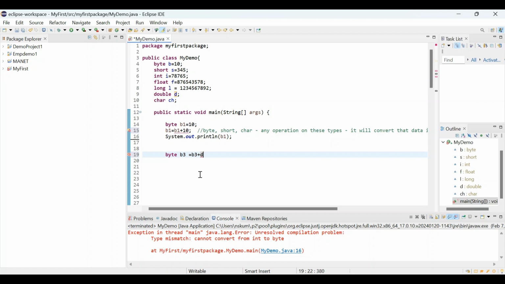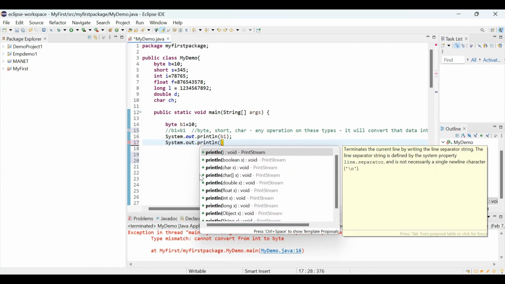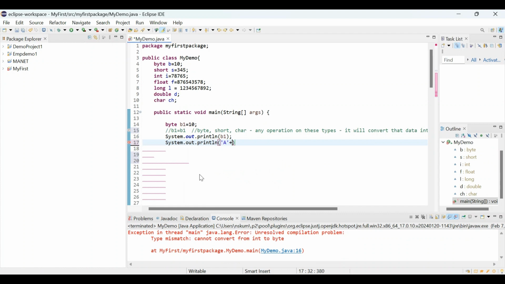For example, let's take one simple example here. I'm removing this here, as we are going to get an error. I'm keeping it in a comment line. Then I'm writing System.out.println. In single quotes, I'm writing A plus, and also in single quotes, I'm writing B. So again, we can see here we are getting an error. Syntax error, insert, like this it is asking.